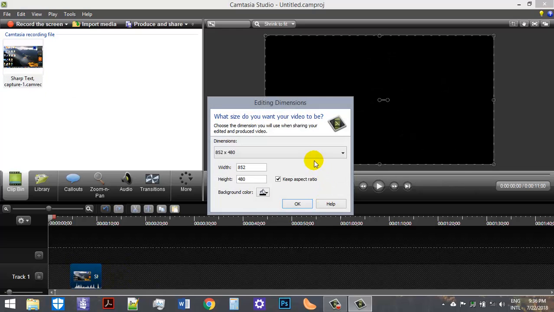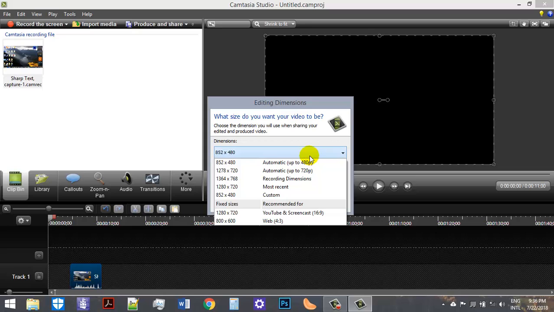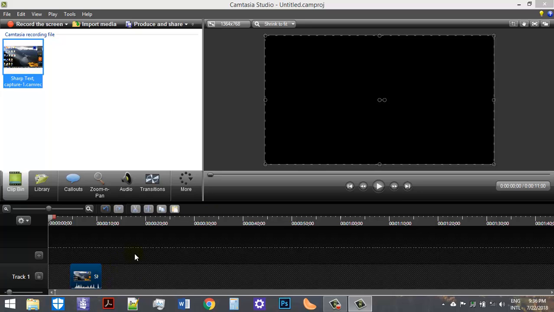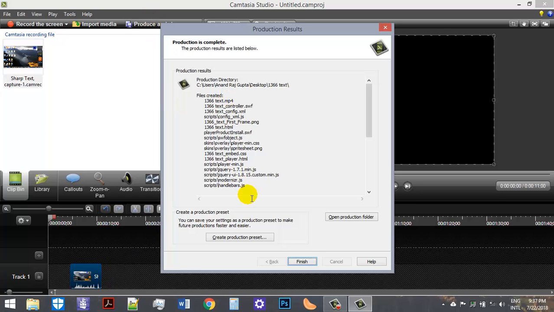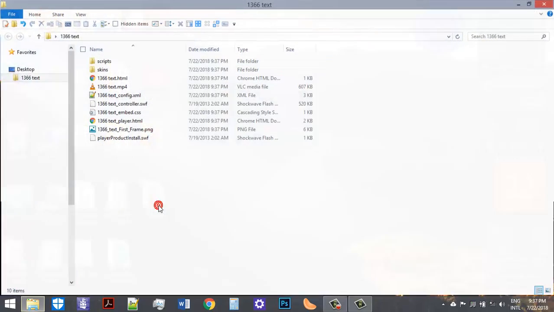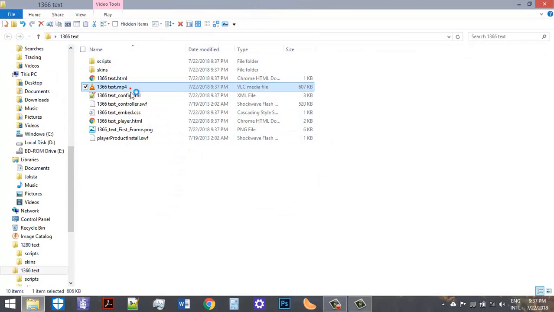Now here, the best resolution that I will suggest for the text to be very clearly visible is this one, the 1366 into 768, which is mentioned as recording dimension. Now just click OK and follow the same procedure. I'll skip this for you. Okay guys, we are finished and this is the file 1366.